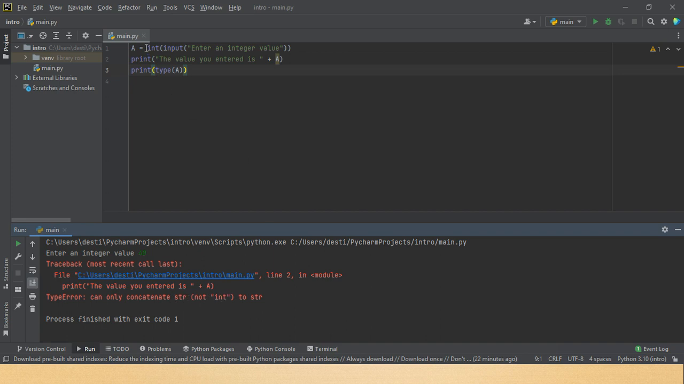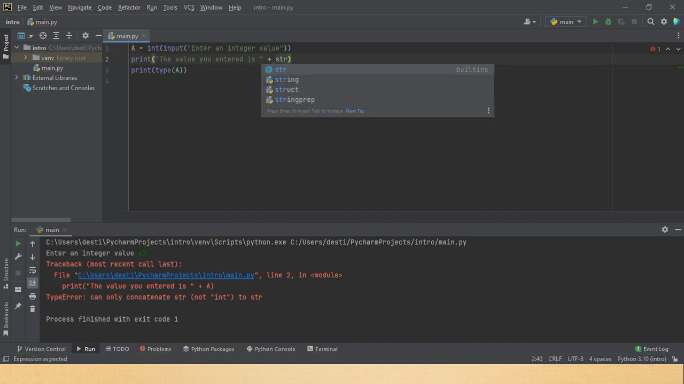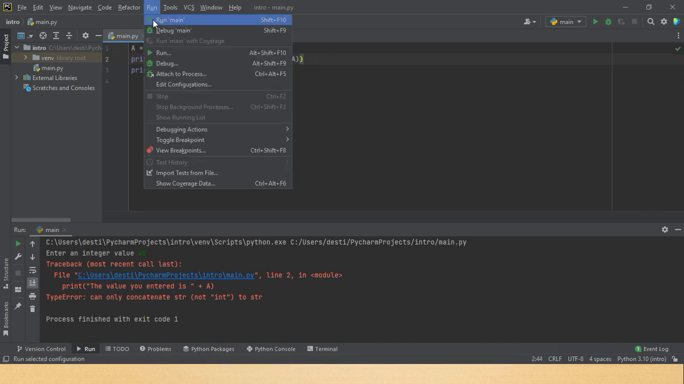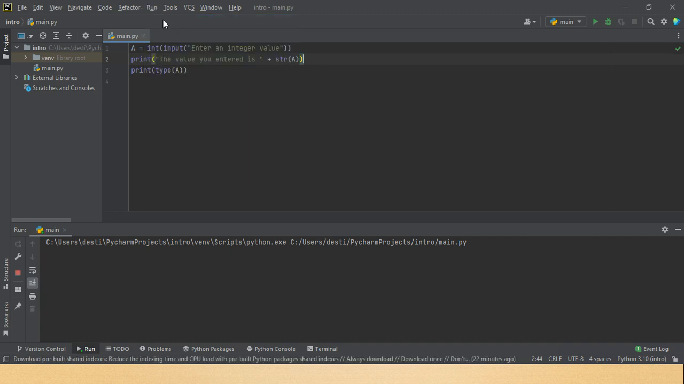Okay, so because we converted this to int, for us to append it to this string, we also need to convert it again. We also need to wrap it with a string method and put the a inside the string before our program will be able to print normally. So if I run the program again, we're going to see that everything works fine, and this time around it is an integer variable.